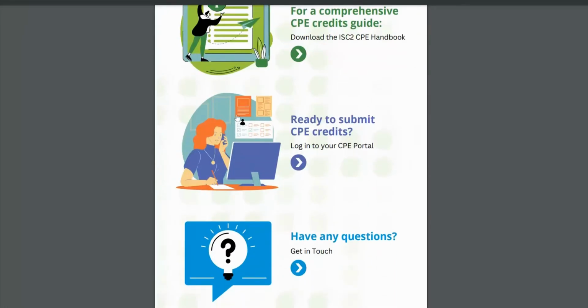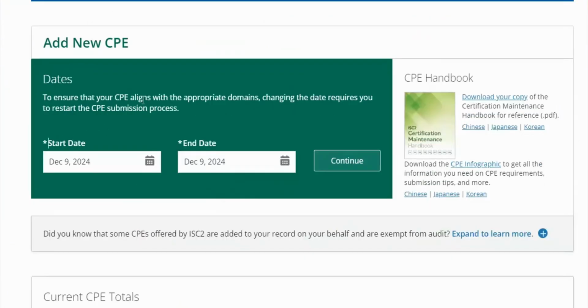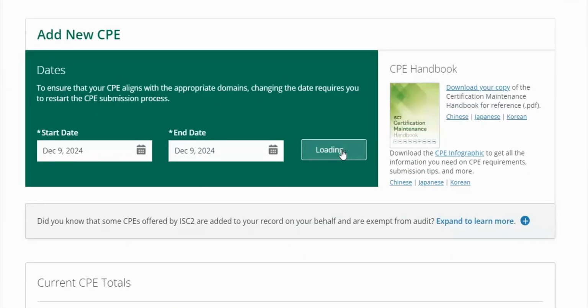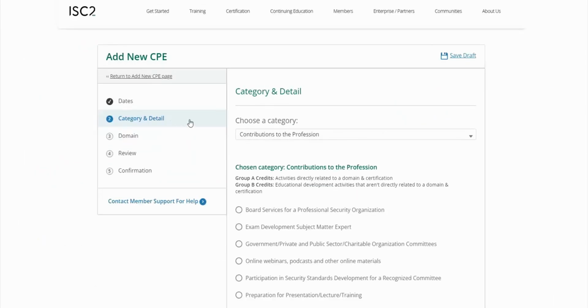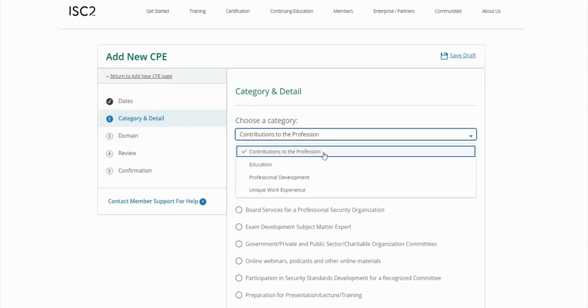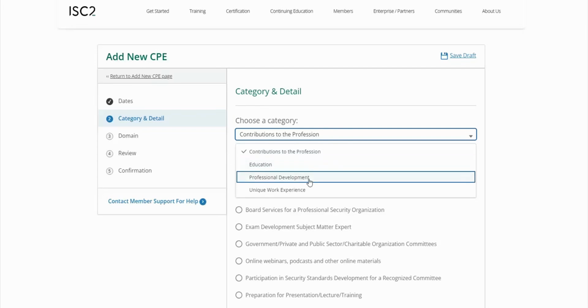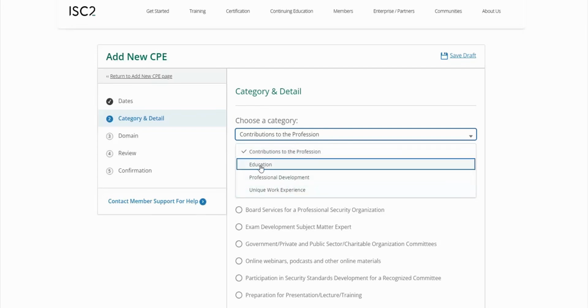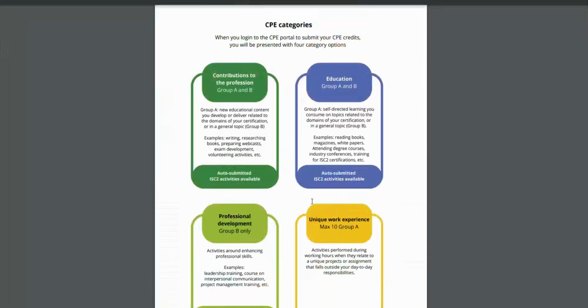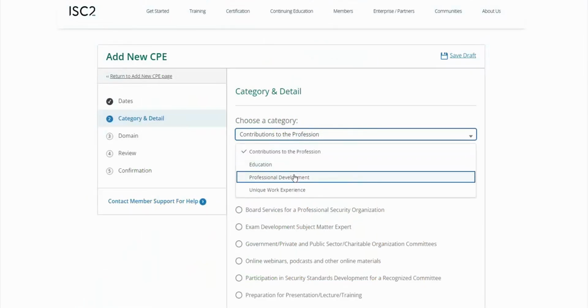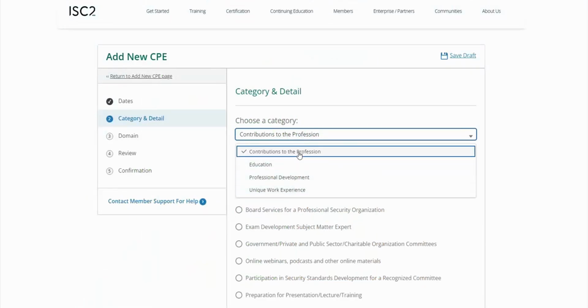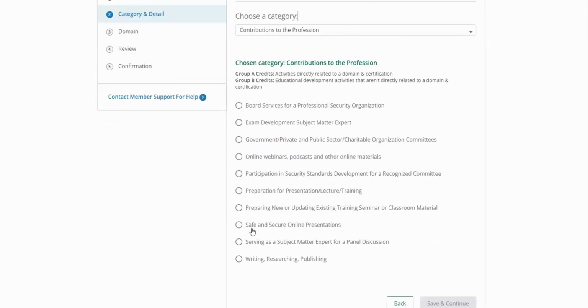So when I click into the portal, I'm going to be here. Let's say I use an example. And then categories and details. So contribution to the profession, education or professional development, unique work: A, B, and this was what? Oh, that was in B too. Nice. So A B, and then B, and then B. So contributions to the profession, and then you can see the categories right here.